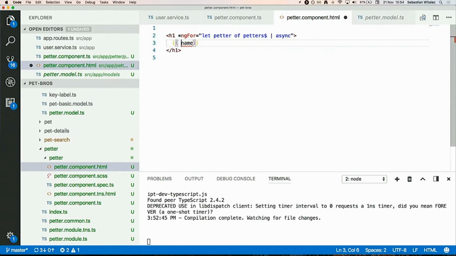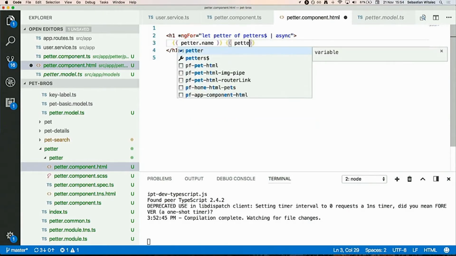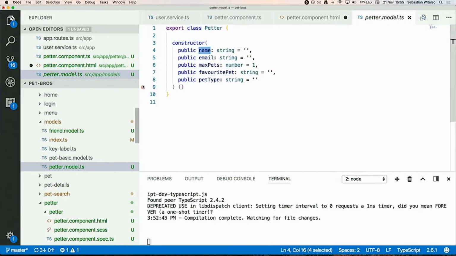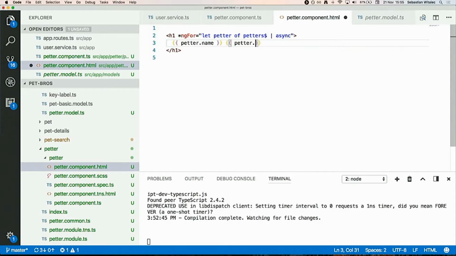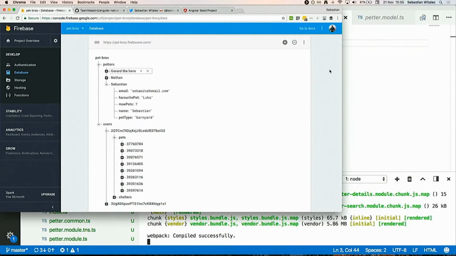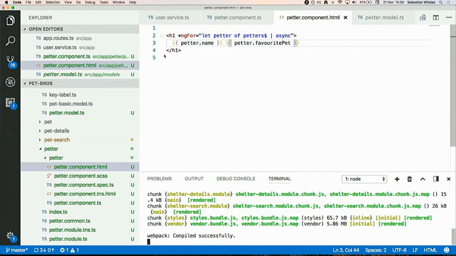So petter.name and petter dot. I should have just added a type before. That would have been easier. So let's see. That should have rerun ng. Oh, okay. So that's the first step.